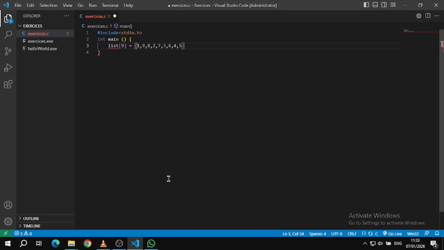We want to initialize this list. I forgot a comma. Oh, I forgot to type int here. Sorry. So now let's define a temporary variable. We're going to use it for swapping elements inside the bubbles.